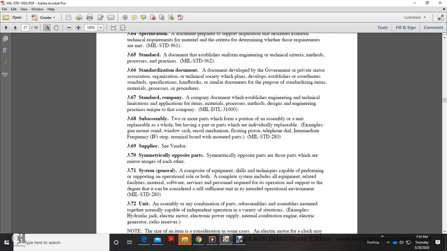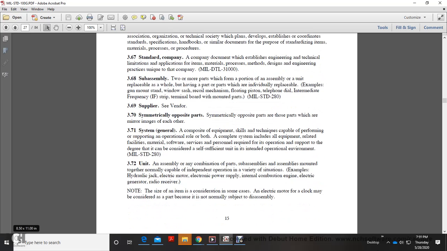System: generally a composite of equipment technically capable of performing or supporting an operational role, including all the equipment, related facilities, material, software, services, and personnel required for operation and support to the degree that it can be considered self-sufficient in its intended operational environment. Military Standard 280.